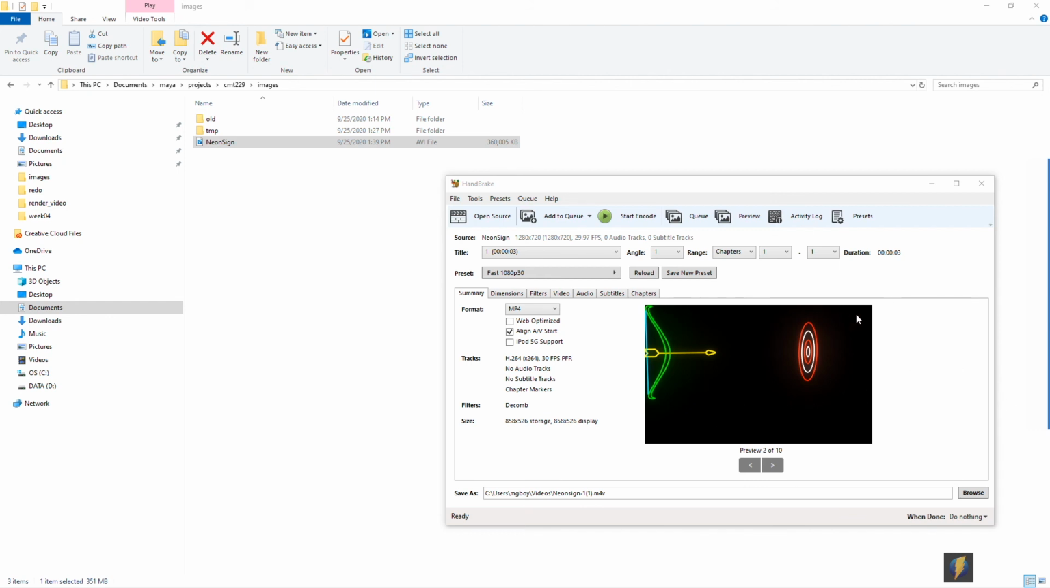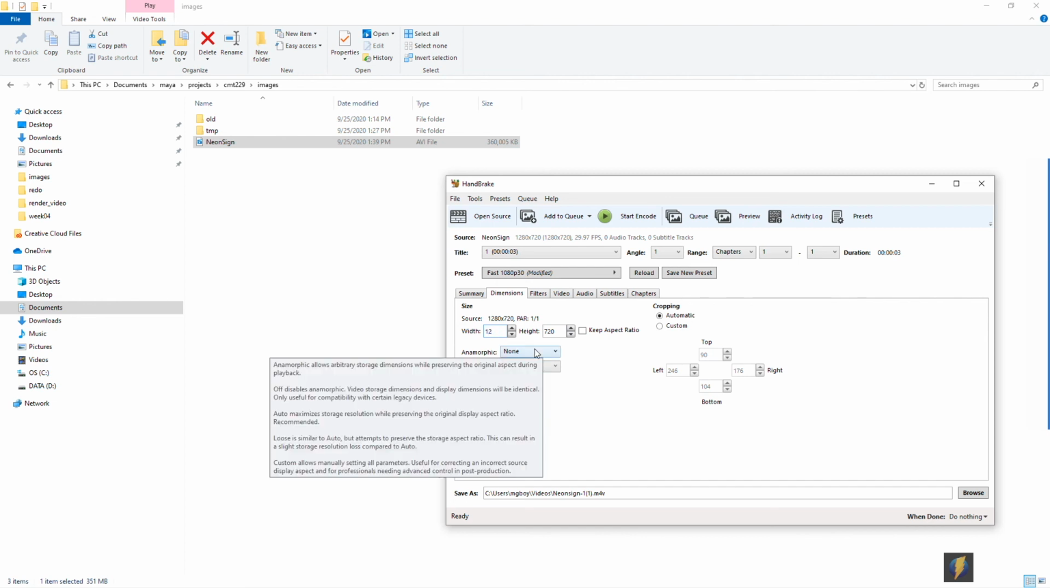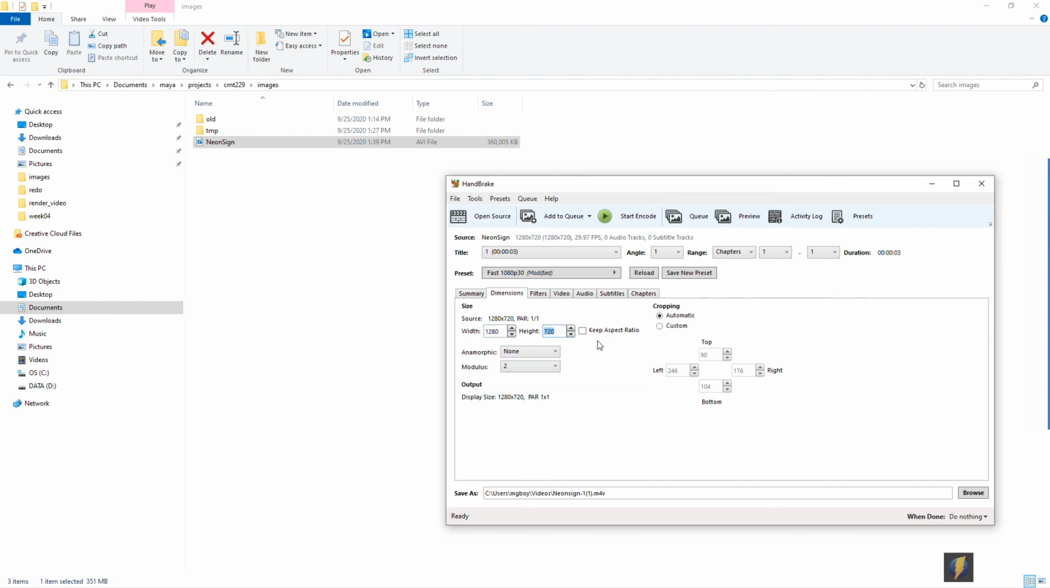Here it is. You can see that it actually wants to crop my video here, and I don't want that. So I'm going to go to Dimensions, and I'm going to change the anamorphic from automatic to none. And I'm going to manually tell it not to keep the aspect ratio, and I'm going to set the dimensions to the dimensions of my original video file, 1280 by 720. Now that I've done that, I don't want it to get cropped, so I'm going to select Custom, and I'm just going to get rid of these cropping values here. Now we're almost ready to compress this.